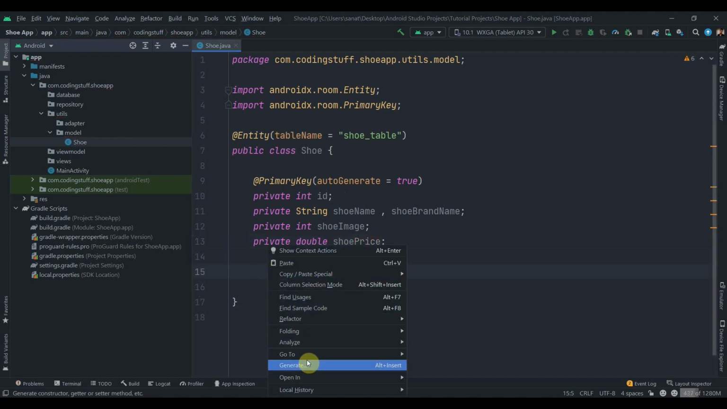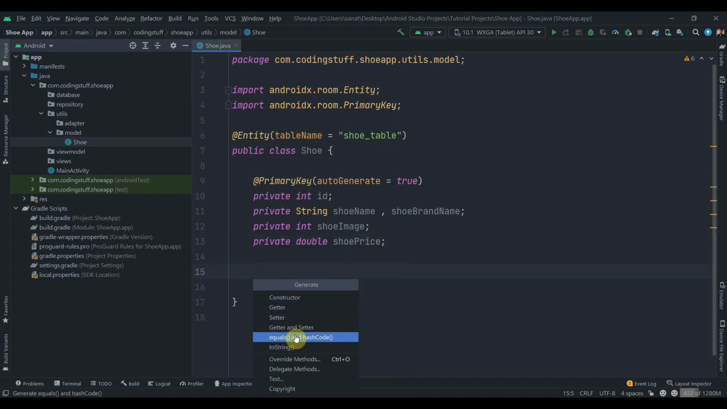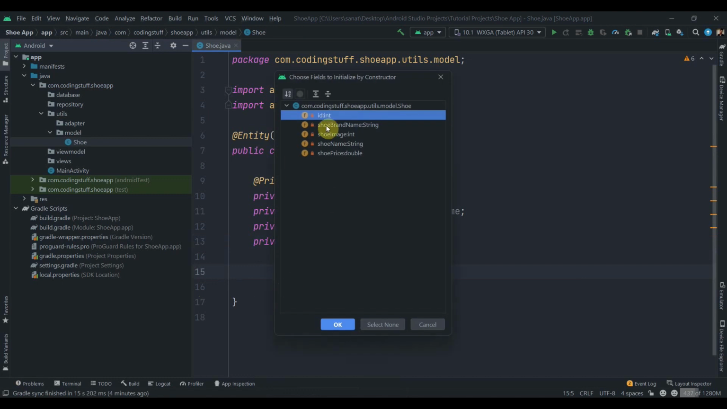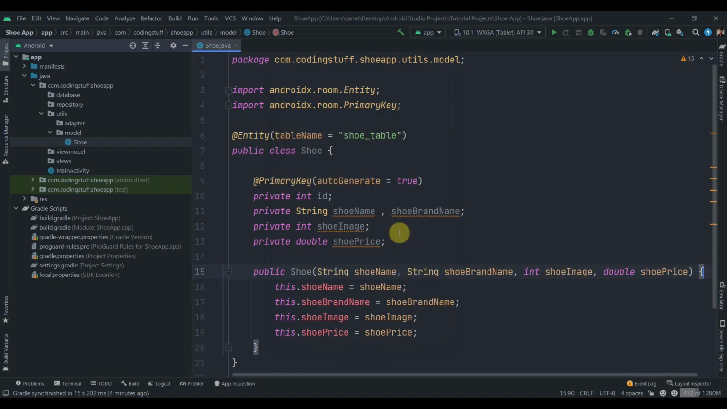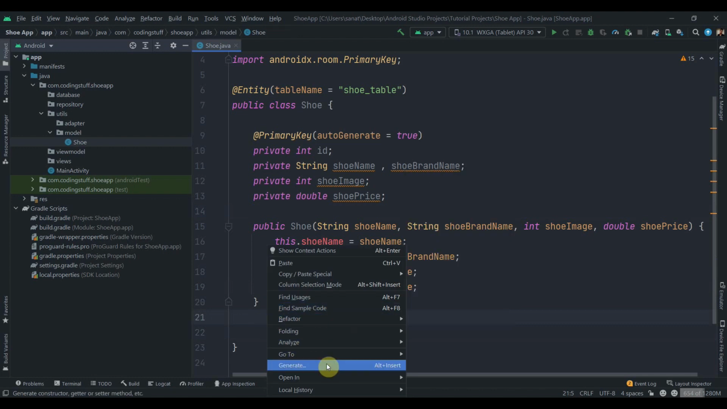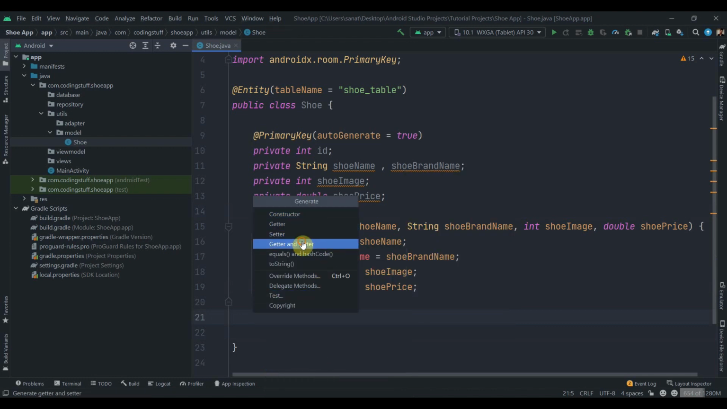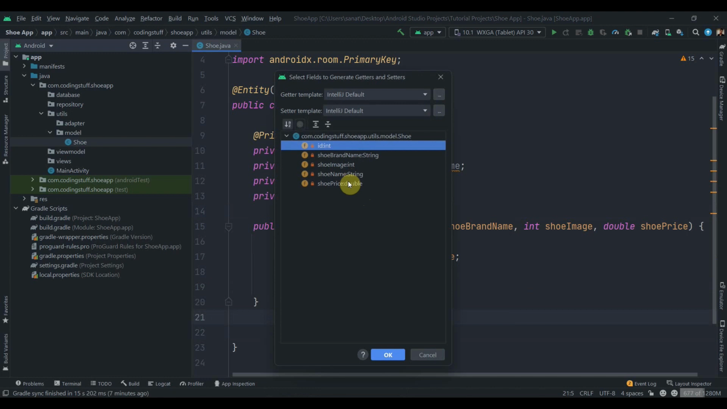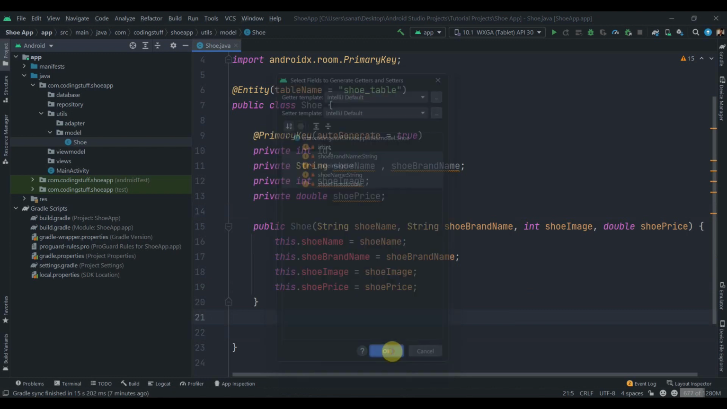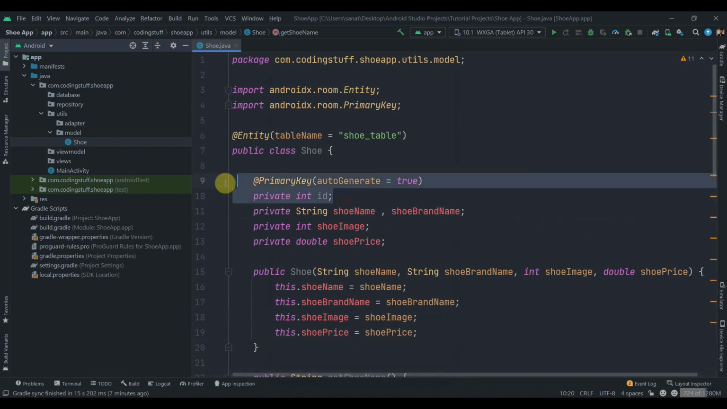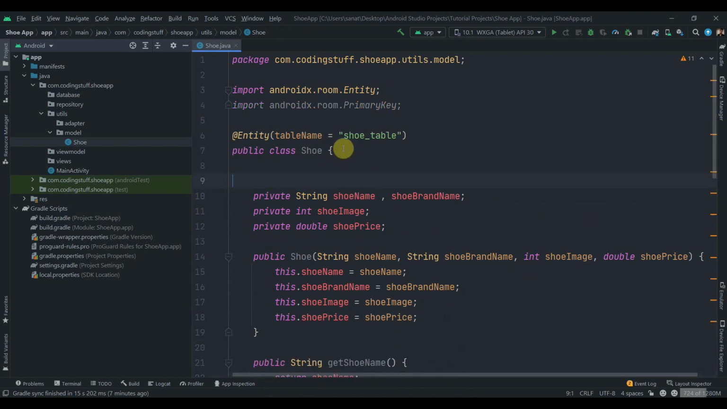So now we will create a constructor, so click on generate, click on the constructor and select all of these. We will not keep id in the constructor. Click on OK, and yeah, that's it. So now we'll create getters and setters. So click on generate getter and setter, select all of this. Let's just remove it for a moment.